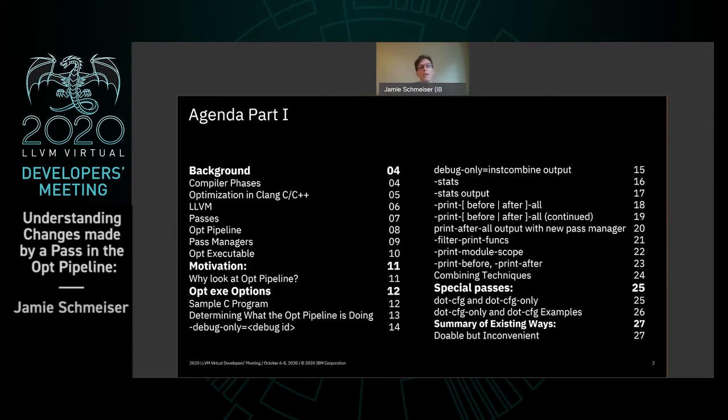This talk is divided into two parts. The first deals with existing ways of understanding LLVM optimizations. A brief overview of terms and concepts relating to compilers and LLVM will be presented. This will be followed by a discussion of ways of understanding optimizations being done by the compiler through the use of various options. Finally, special passes in the opt pipeline will be considered.